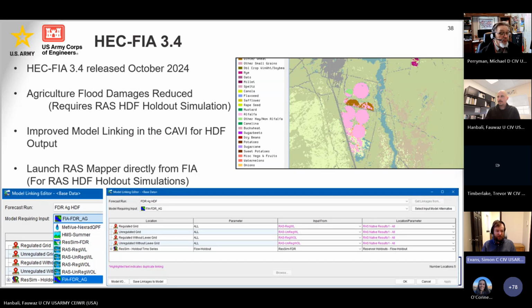That's also an improvement from FIA 3.3. So model linking is a straightforward process. As you can see here, you can link the HDF results directly in the model linking editor for your FIA run. And then also we improved launching RAS Mapper from FIA. This is specifically for the RAS HDF holdout simulation, so the FDR run.